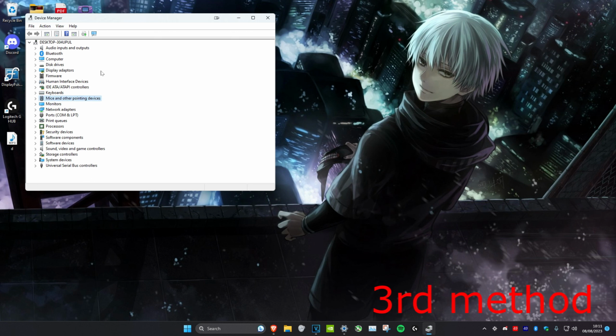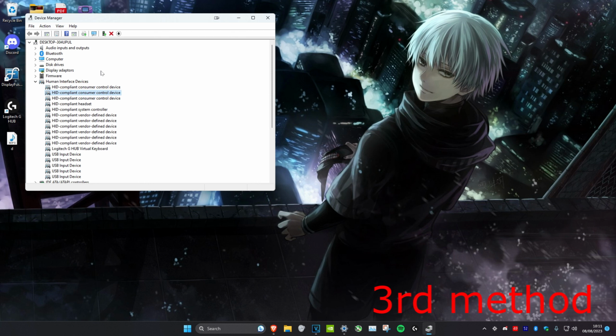Now for your touchpad, we're going to actually scroll up into human interface devices. We're going to expand it with the right arrow key, and then it should say HID compliant touchpad here. I'm not using the touchpad so it doesn't show.